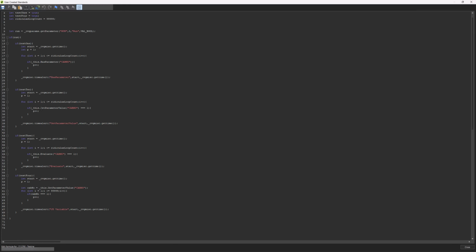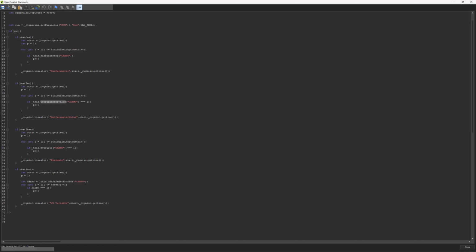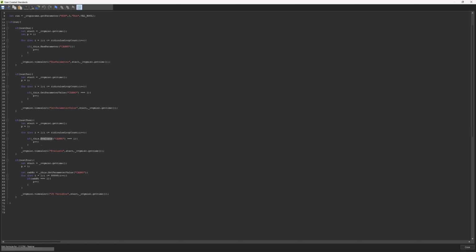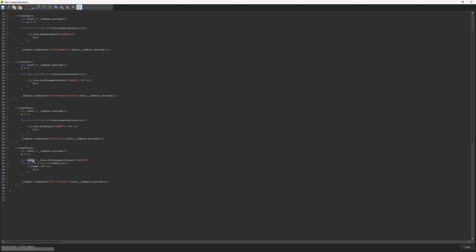And in the second loop, we're doing the exact same thing, except we're using getParameterValue. And in the third loop, we're using evaluate. Now in the fourth loop, what we're doing is we're just capturing the cabinet number outside of the loop itself, and then we're using that to check against. So we're using a JavaScript variable for the last one down here.